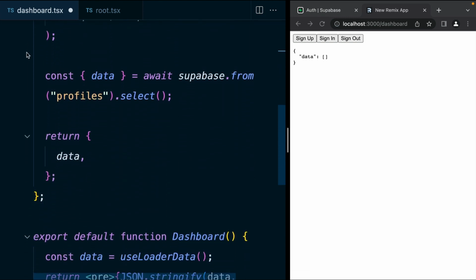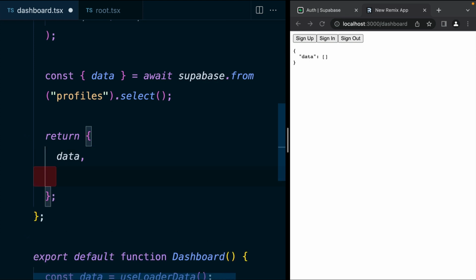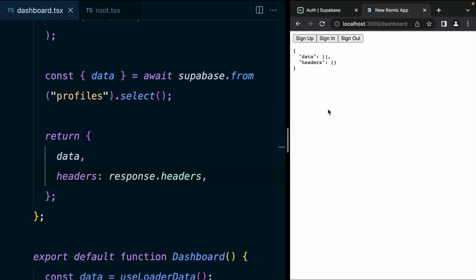But anytime we're using Supabase server-side, we have to return an extra key for headers and set them to the response.headers. And this is because Supabase might need to update that cookie if it's expired. And now if we come back over to our application, make sure we're signed in, and then refresh, we should finally see that profile data coming back from our loader.